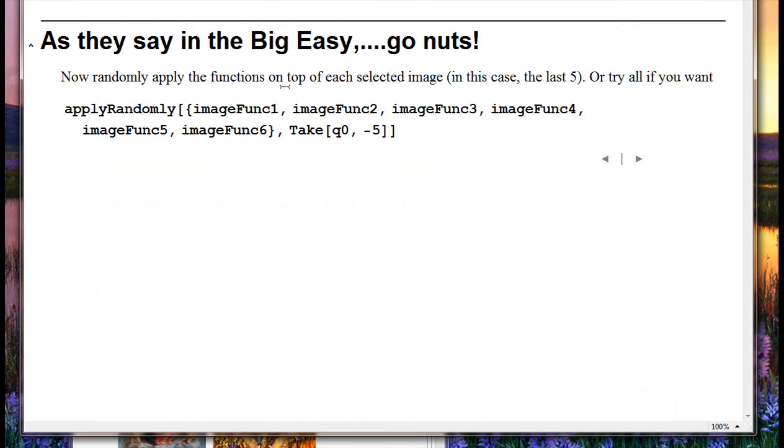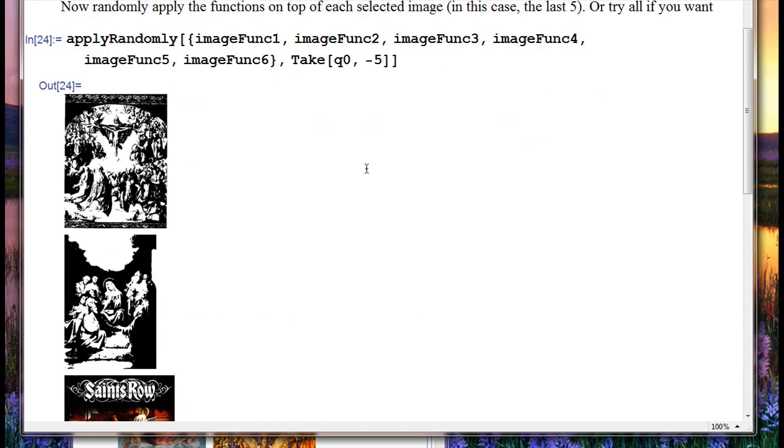Now randomly apply the functions. So here's the 7 functions. Randomly apply them on top of each selected image. In this case, the last 5. Or try all. So we'll do the last 5. And that will take the last 5 and do various things to them. So it looks like this.